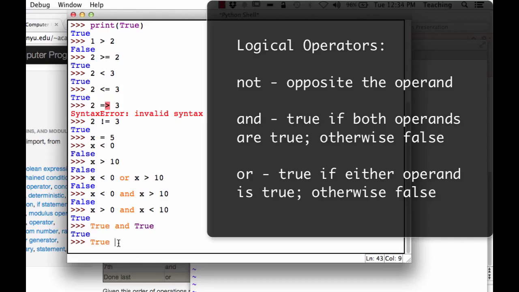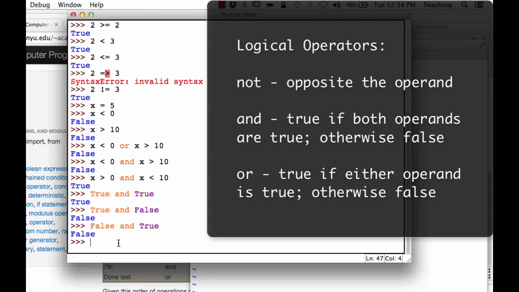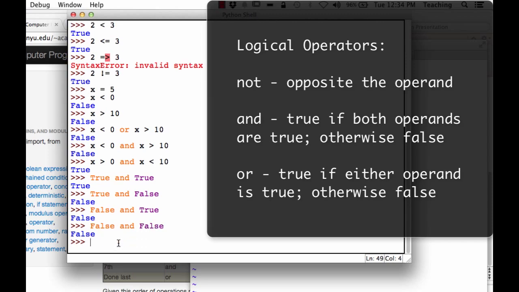For an AND operation to be true, both of the operands have to be true. So we have to say true and true. Otherwise, if one of these values is false, the result is going to be false, right? So we can say false and true, and that's false. If we say false and false, that results in false. So both of the operands have to be true for the result to be true.